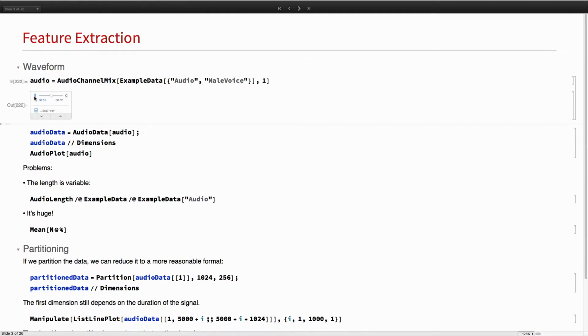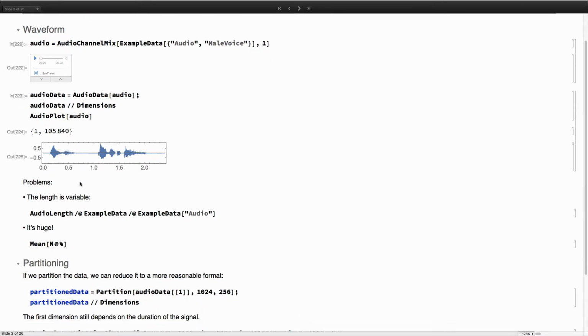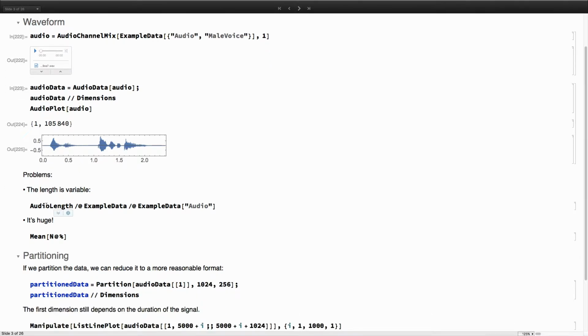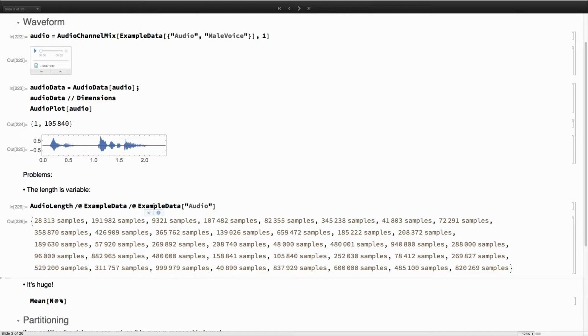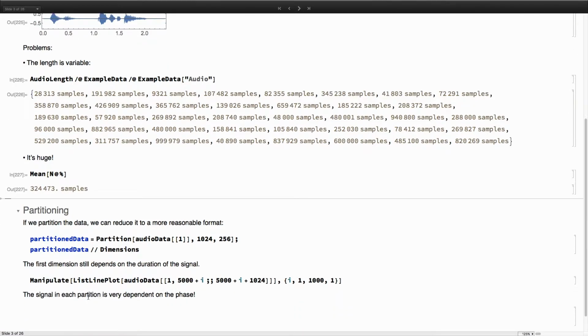This is just a simple recording. Right then. Perfect timing. But what is underneath this? It's a bunch of numbers. In this case, we have a list of samples that's about 100,000 samples. One problem is that the length is variable. Here I am just grabbing the whole collection of example data that we have. As you can see, there is a huge variety of lengths in this case. It is quite a big amount of data.